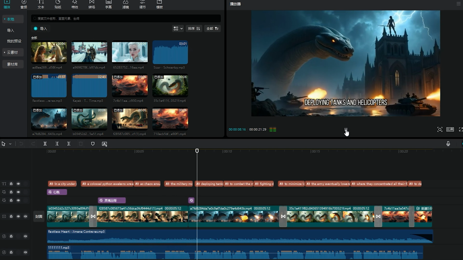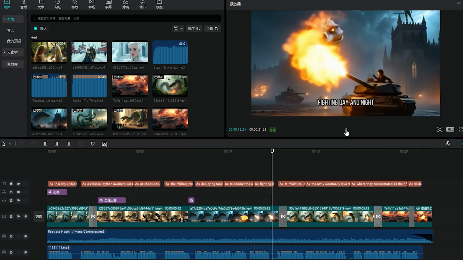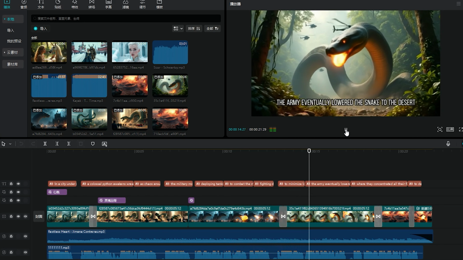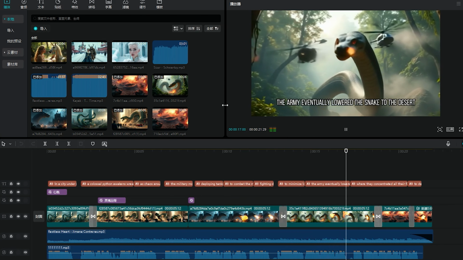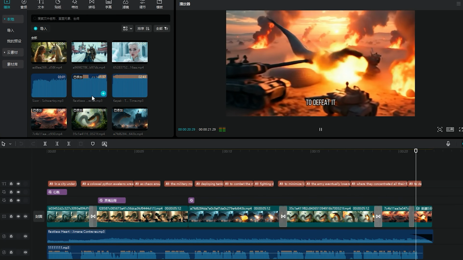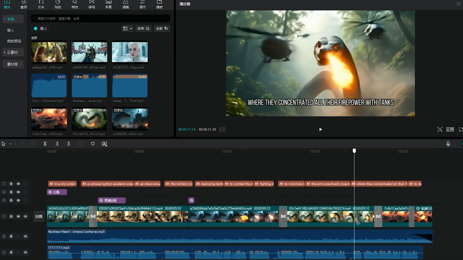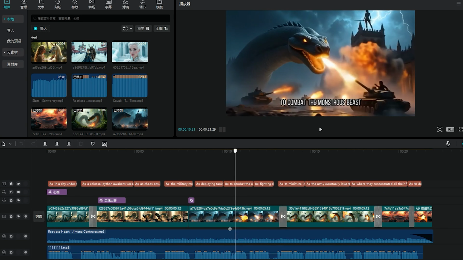In CapCut, you can also add animation effects. It offers many options with great results. You can add smooth transitions, cinematic filters, and dynamic effects to enhance the quality of the final video. This is how the complete video is made. Let me show you the complete video.